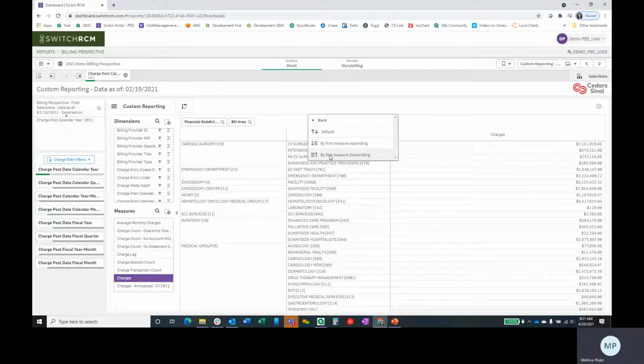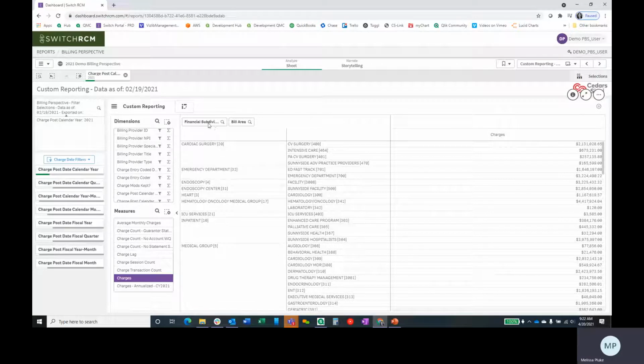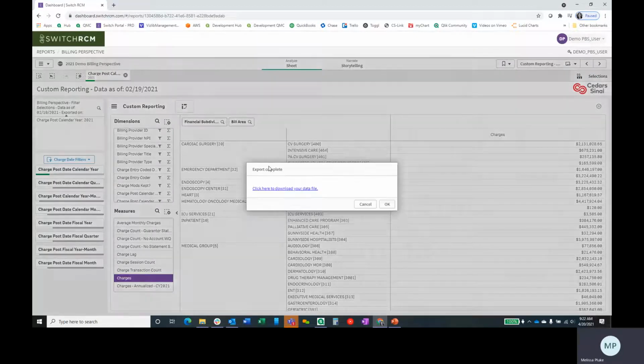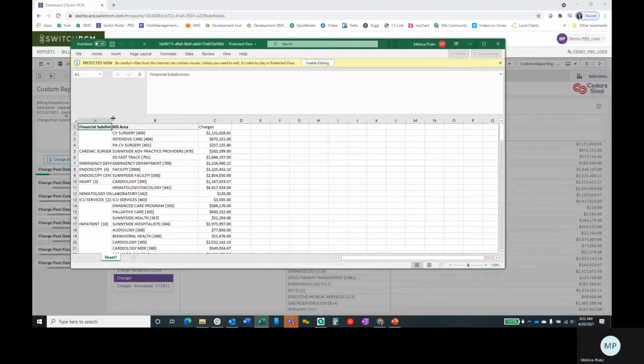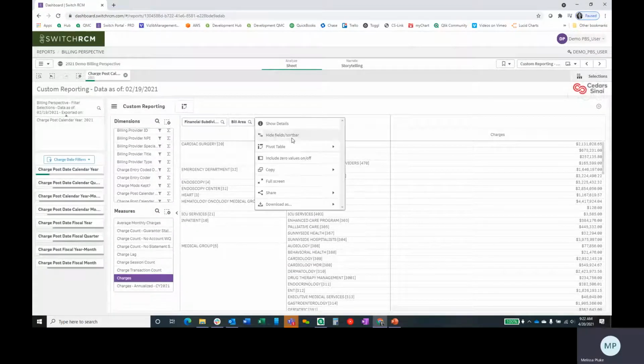You can also change the sort. If you wanted to sort by measure, you can do that. You can sort by default, which is by the first dimension here. And you can export this table. One thing to note is that it does export how you have it on the screen. So if you have something fully expanded, as I do here, it'll download as a straight table, fully expanded. If you have it collapsed, it'll download like that.